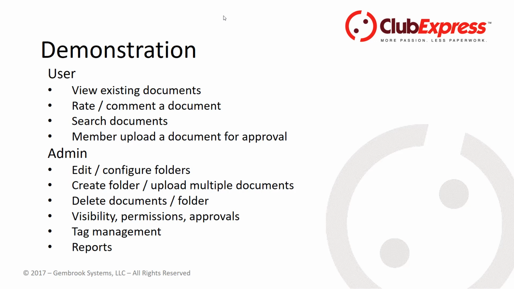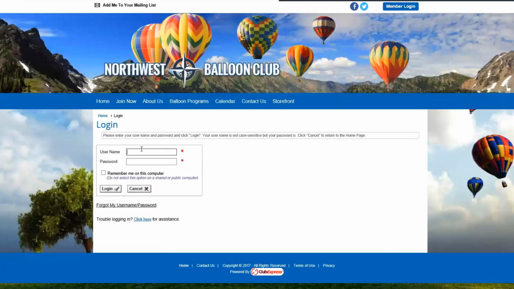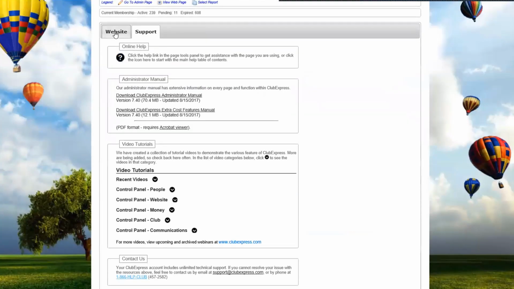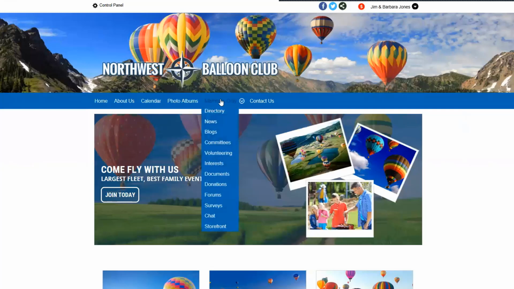So let's see if I can bring this thing up properly. I'm going to log in as a user. And if I log in as her, she is a coordinator for some things. So she's got a control panel here, and we can see that if we go into the website tab, she's a coordinator for photos. That's the reason why she's got a control panel. But if we go over here and we look at the members menu choice here, there's a choice for documents.